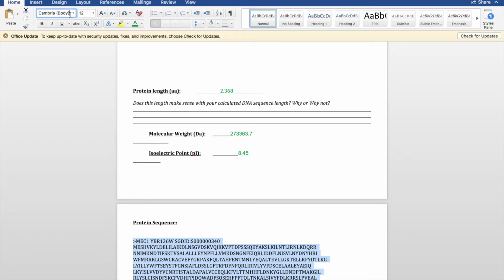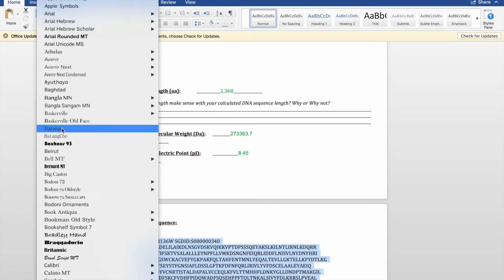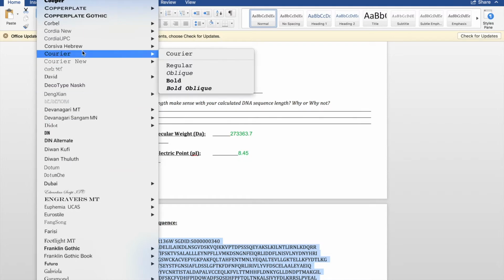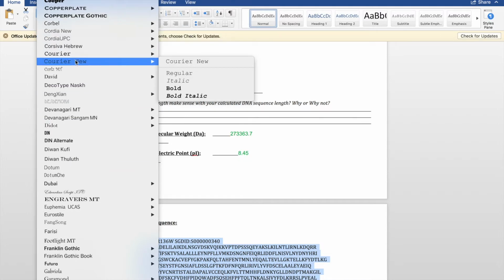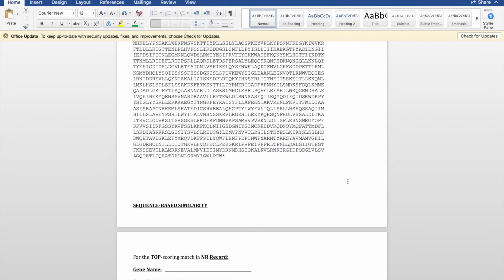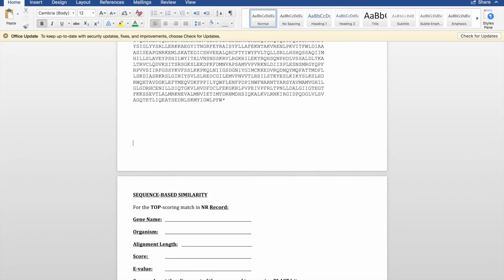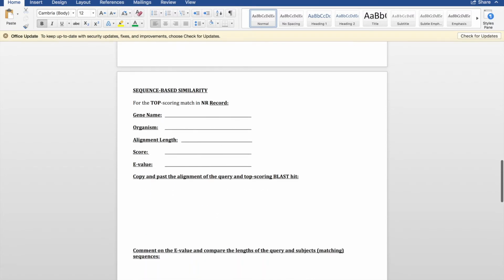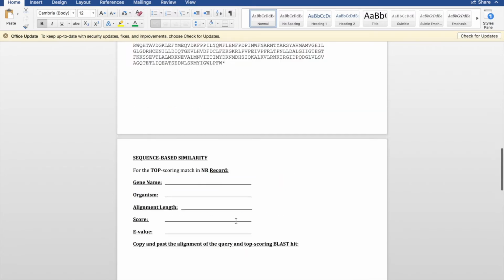And then I'm going to make it query or new again, and you don't have to do that. That's just a personal preference. And your sequences may be bigger or smaller than mine. It just depends on your gene as well.